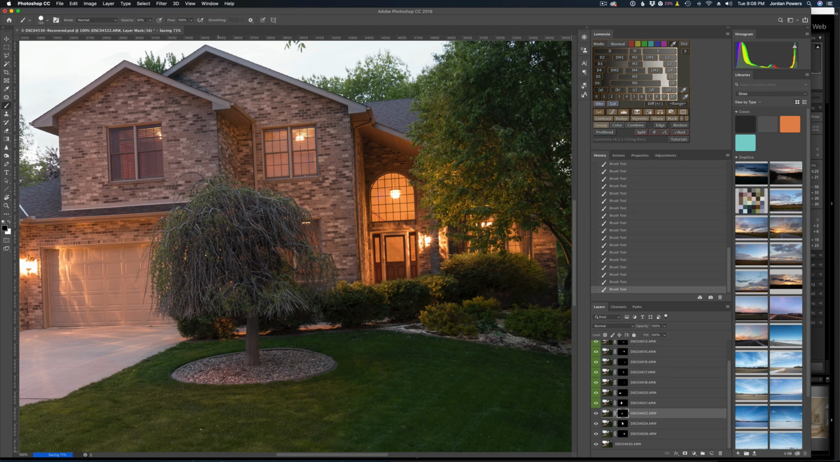Also, I discovered where the problem was, where this part of the house turned to gray. It was in this layer here. So I fixed that. Just wanted to give you an update. I'm going to pause this, finish editing, and then I'll be back with Seamless.